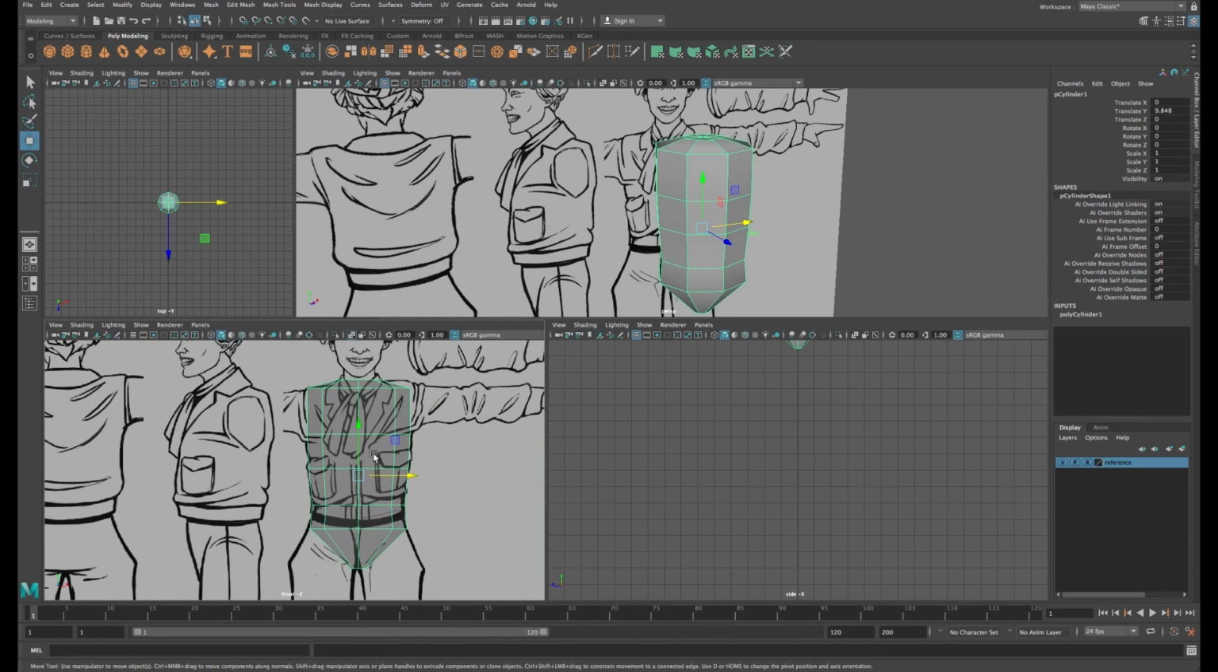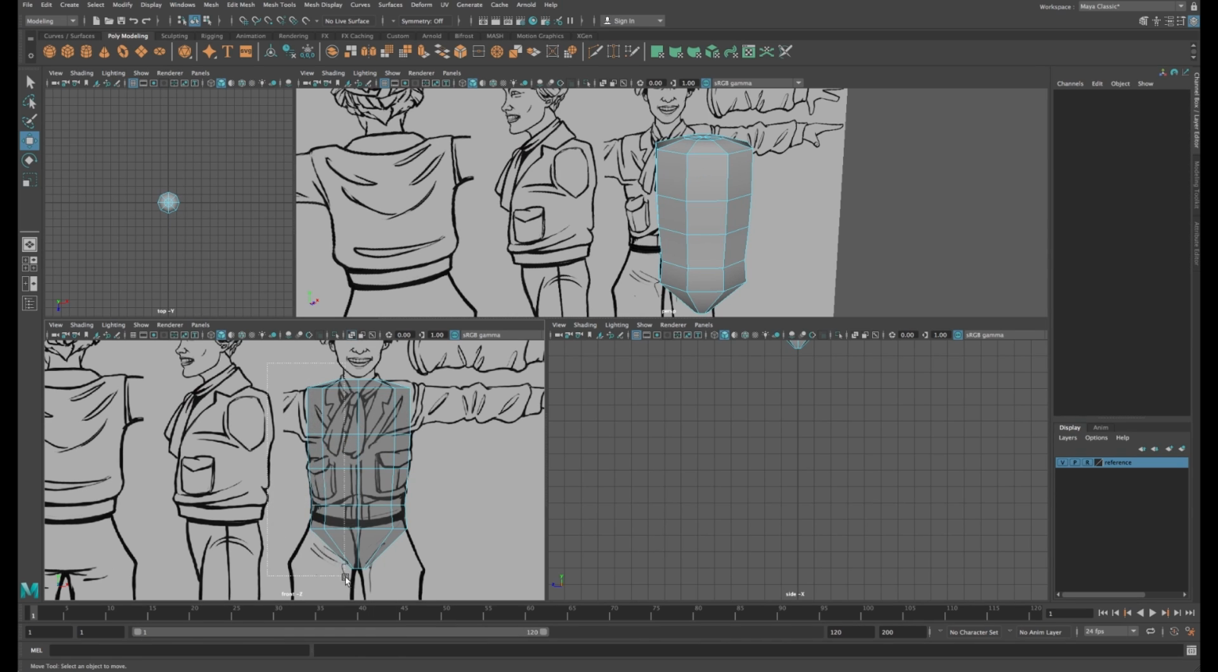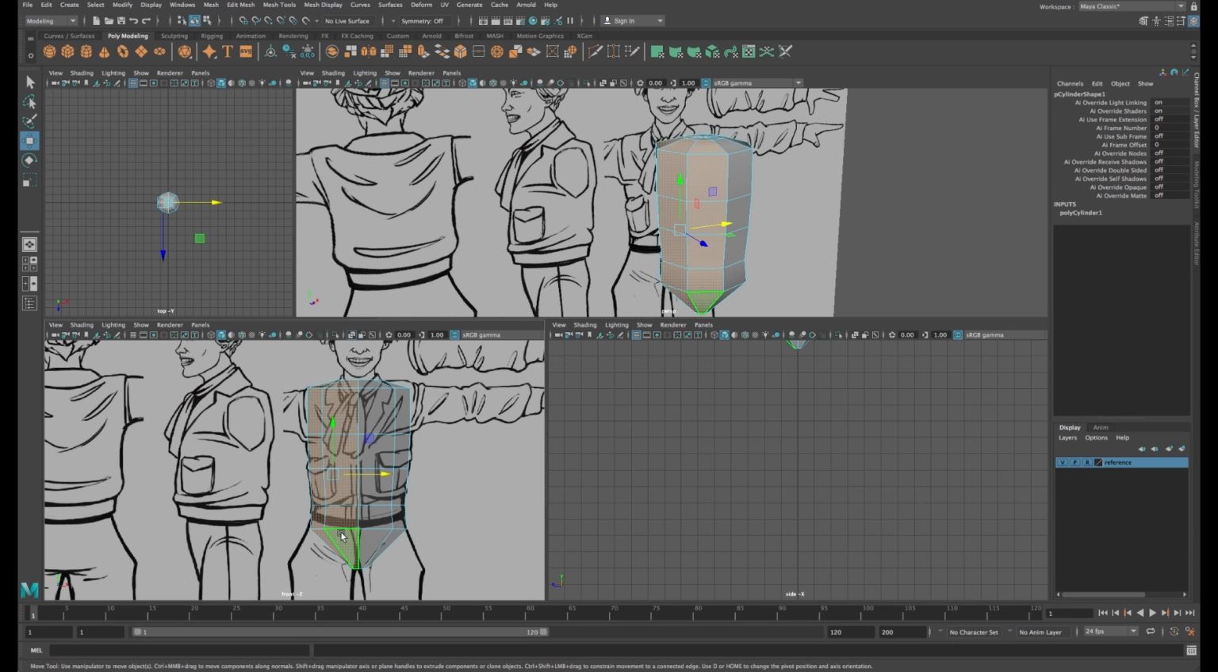Now that I have shaped the front view, I'm going to right-click and choose the Face component mode, select this entire side of the character's right side, and I'm selecting around just before I hit the center line and hit delete.